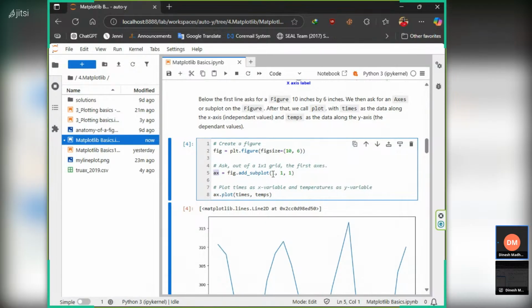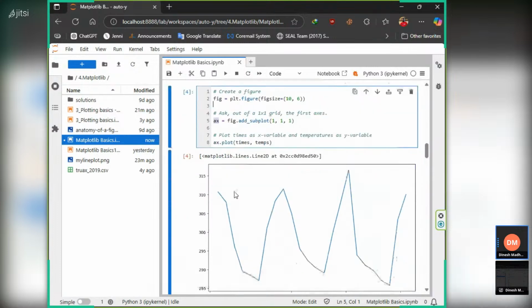But in our case, we only have one subplot. That's why we are saying, okay, access this ax, that means this plot or the subplot, and set the y label.